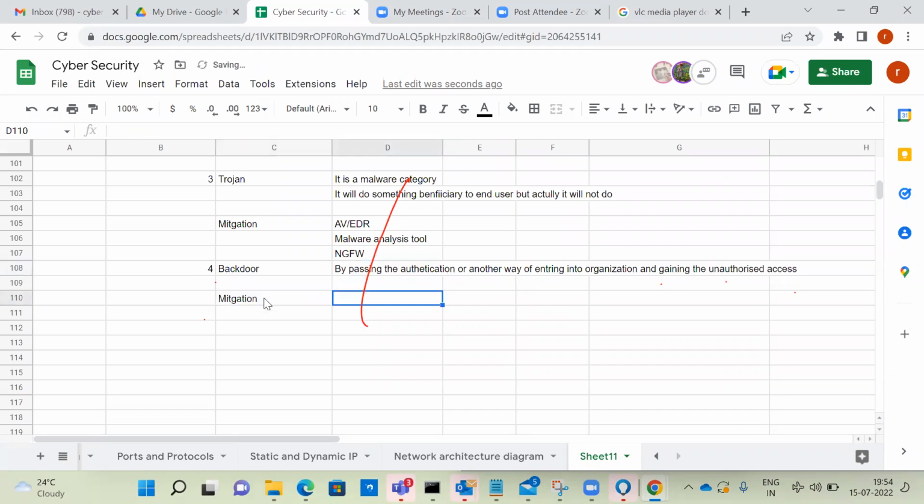We have to use antivirus or EDR tools, or we have to implement multi-factor authentication. Multi-factor authentication means more than one way of authentication. For example, when you're opening your Gmail from a new machine, new laptop or new mobile, it will ask for security authentication, whether you are accessing or someone else is accessing.